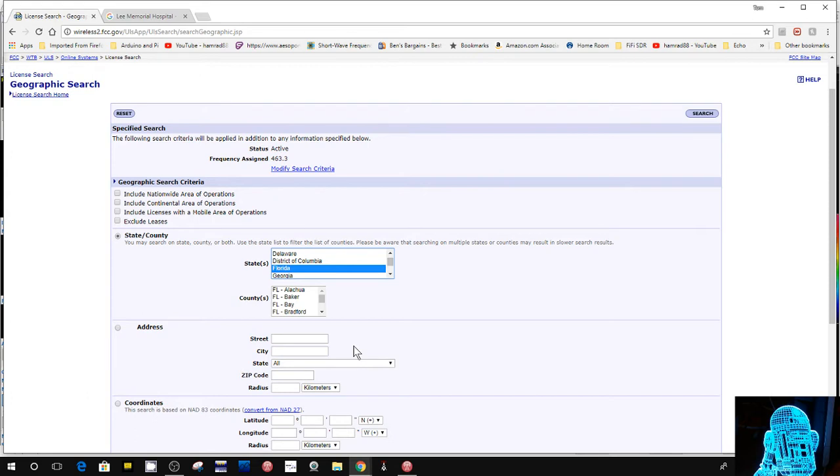Then you can select counties. So it might be a possibility that it's outside the county I live in, which is Pinellas County. So I'm going to come down here and select Pinellas County plus a few counties nearby. Let me see if I see one that's nearby. Again, I don't know why this is jumping on me.